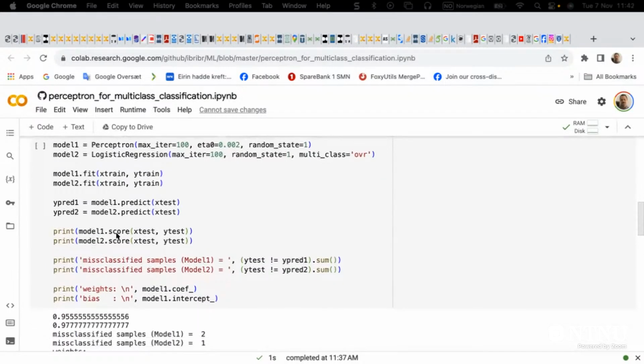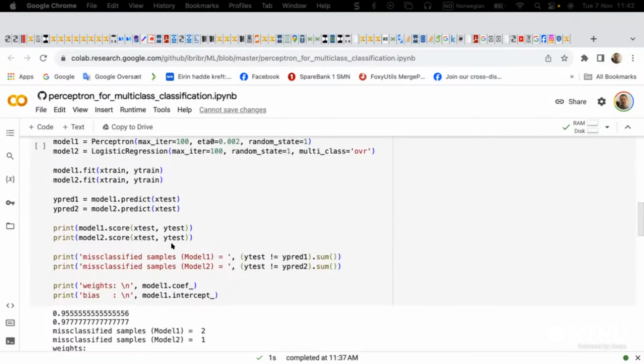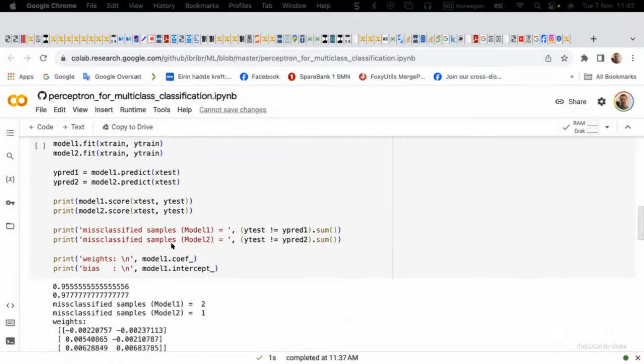We will calculate model score. So model 1 dot score, X test, Y test, and model 2 dot score, X test, Y test. And we will print out the accuracies. So the perceptron has an accuracy of 95, as you can see here. This is the accuracy of model 1, which is a perceptron: 95.6% for the test set.